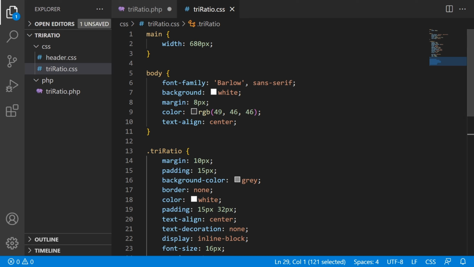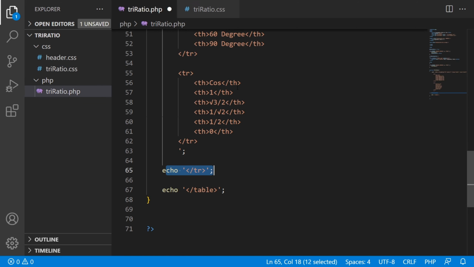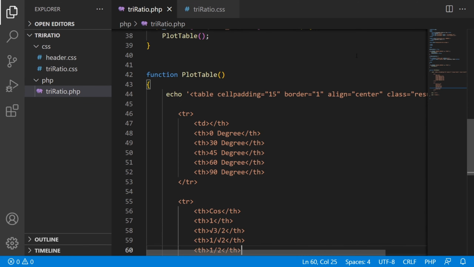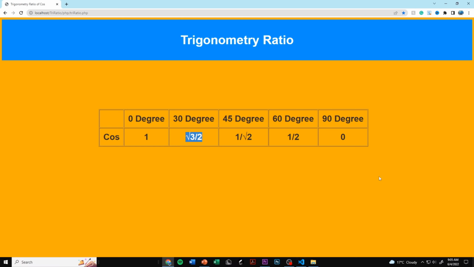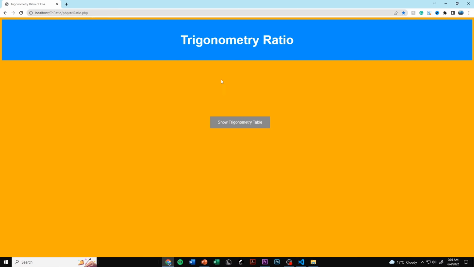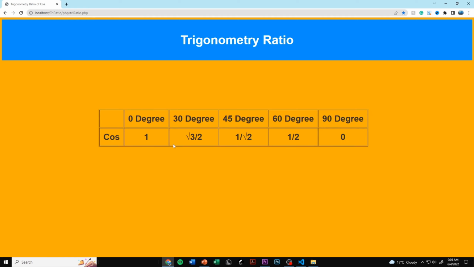And now let's run this to see how it works in our website. So we're first going to need to save all of our code. Just remember to save it. And now let's go over to our website. So let's just enter, and then we get our trigonometry ratio, and we get our button, show trigonometry table. So we're first going to need to click this, and then this table pops up with all of our values. So cos 0 is 1, cos 30 is square root 3 over 2, cos 45 is 1 over square root of 2, cos 60 is 1 over 2, and cos 90 is 0.